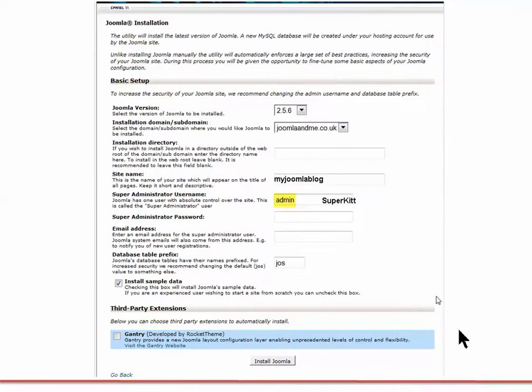Next, the super administrator username. This has a default of admin. To make life harder for hackers, it's advisable to change this name to one of your choice. An example here is I've put SuperKit. Just make sure again you note this down.